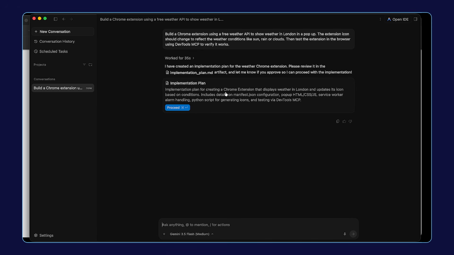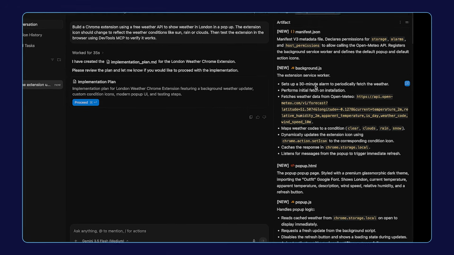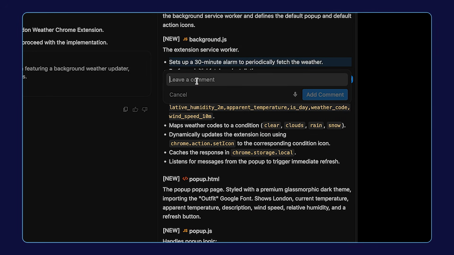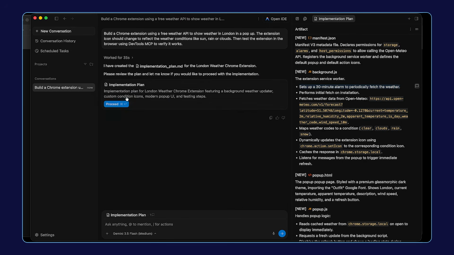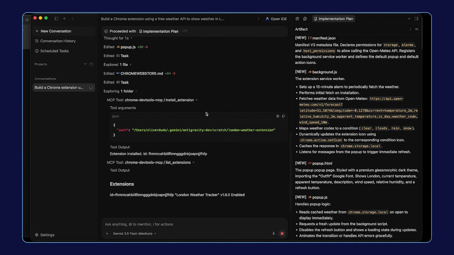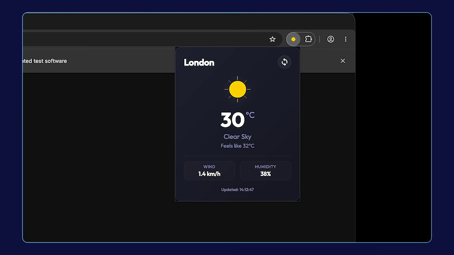And here's an implementation plan for me to review. Let's fetch weather more often. Let's make it a 15-minute alarm. Okay, looks good to me. Let's proceed. Amazing! Antigravity launches the browser, loads the extensions, and I can see it's another sunny day in London.